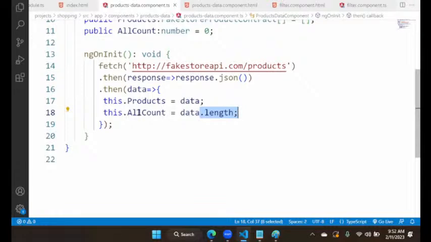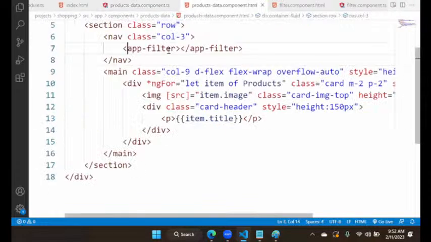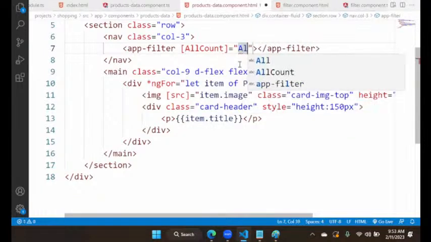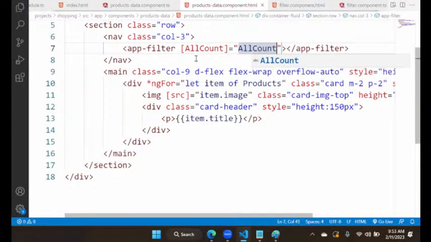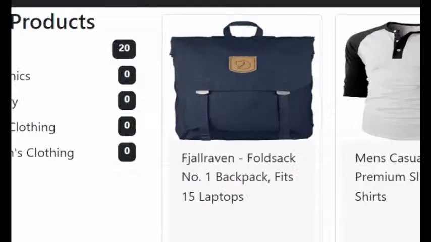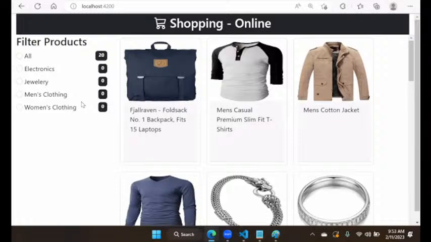So this all count should be sent into app filter. App filter has a property. See, it is having all these properties we created. Other properties are built-in properties like ngStyle, ngSwitch. These are all built-in, but these are our own created, all count. Okay, into that what you need to pass? All count I need to pass. Then it should get that and show 20 are there. So we are transporting data from parent to child.